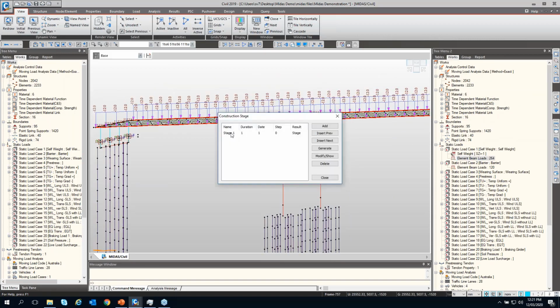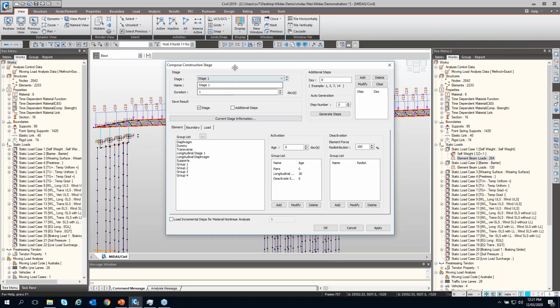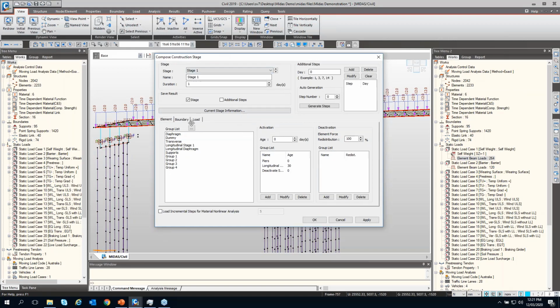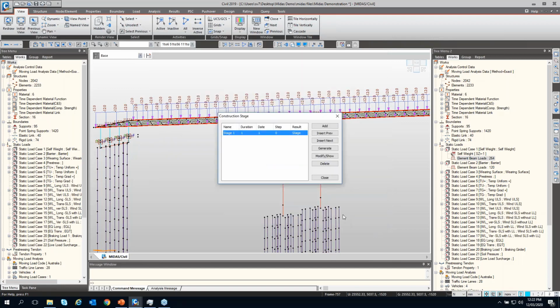So now that you have a better idea of what load groups and boundary groups are defined. In stage 1, we're activating the piers, the longitudinal members, and the temporary supports. For boundary conditions, we're activating the temporary support boundary conditions and the pier support boundary conditions. And in loads, we're activating just the self weight of the girders.